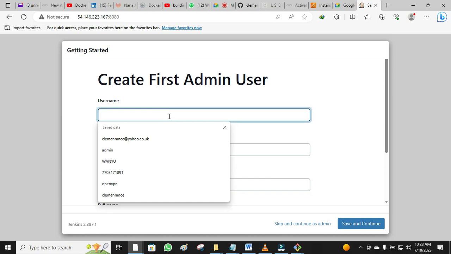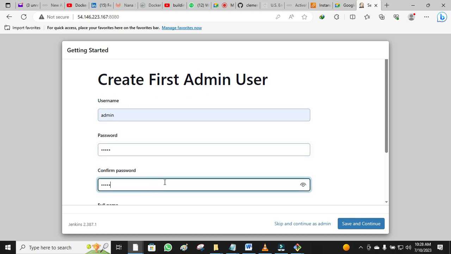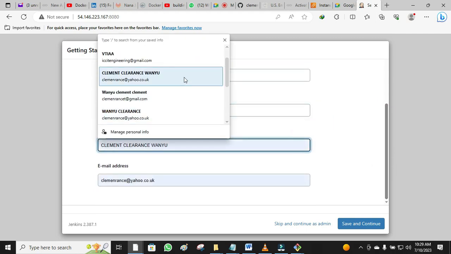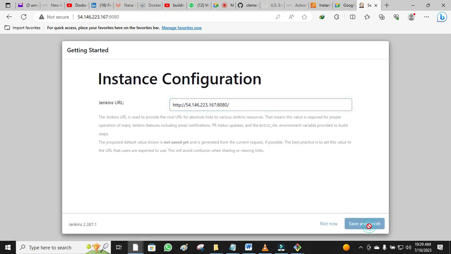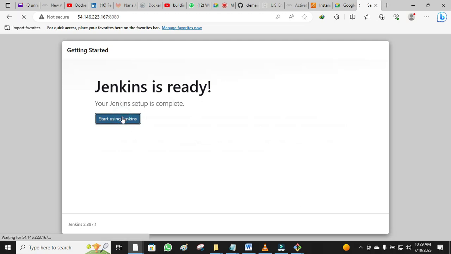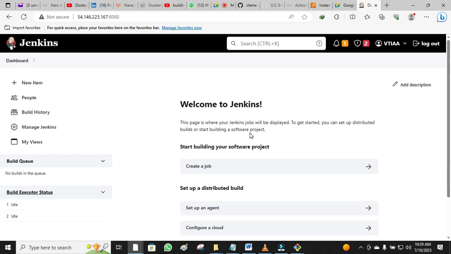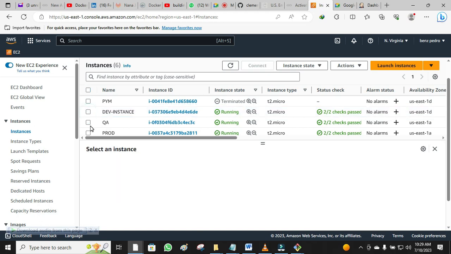Let's just enter Jenkins. Put username admin, password, we confirm the same password. We'll just take our full name and we save and go ahead. Continue. We are in our Jenkins server. Good. Now let's go to our production server and finish the configuration there.